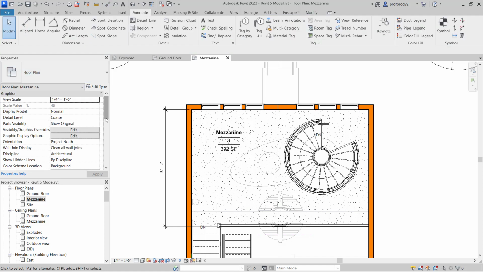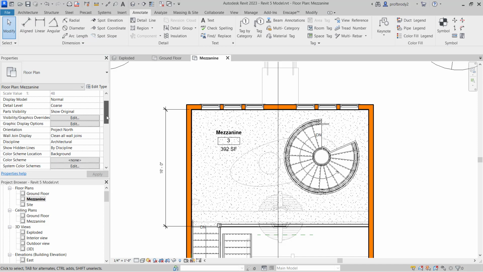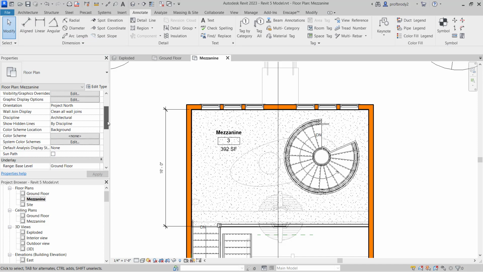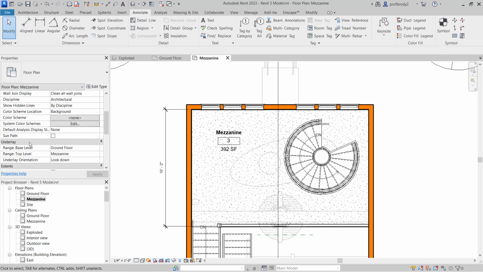If you just go with nothing selected, go to the View Properties, you should come down in the menu here to a section called Underlay. And you can see it's showing us the ground floor. If you don't want to see the ground floor, just choose None.